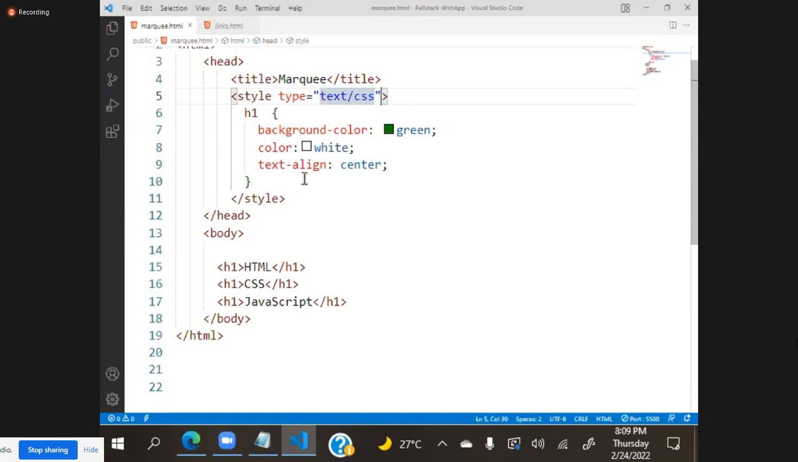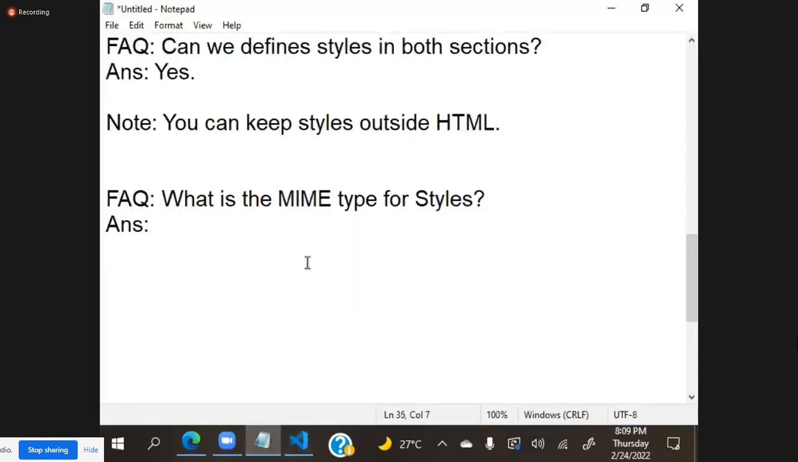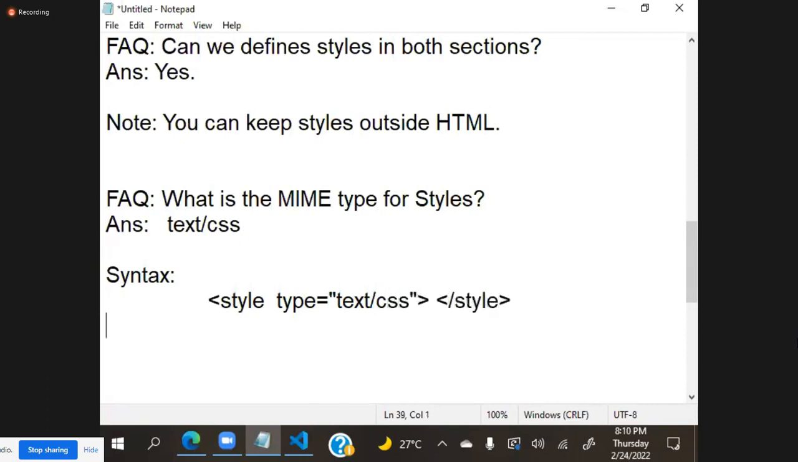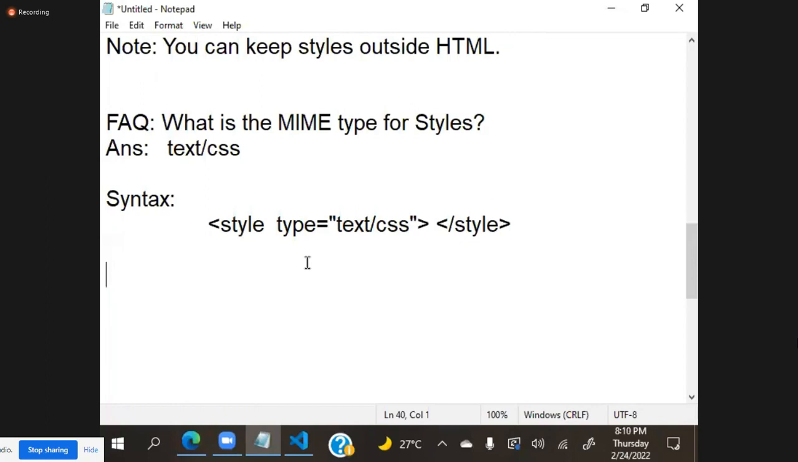So the point here is how we can define the MIME type. What is the MIME type? The MIME type is text slash CSS. How do we write it syntactically? When you write style, we have to define the type. Type as what? Text slash CSS. We have to define this. This is important. That means how you are configuring the style and how you are defining the style.